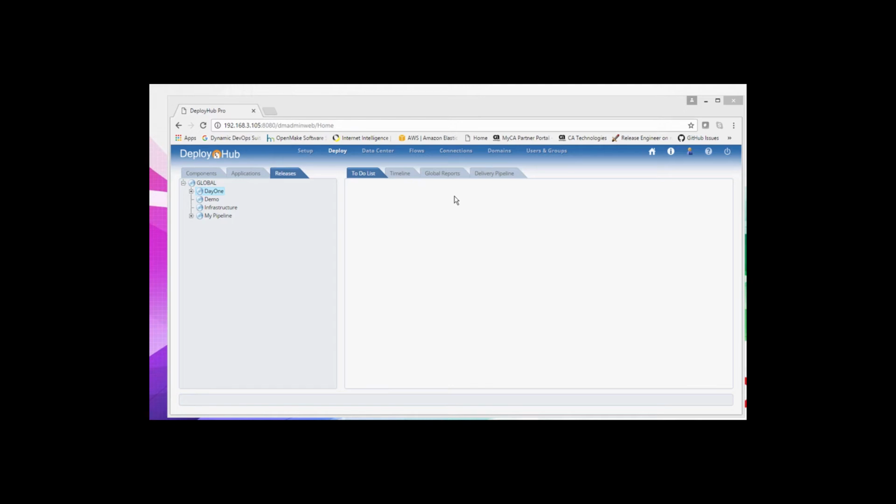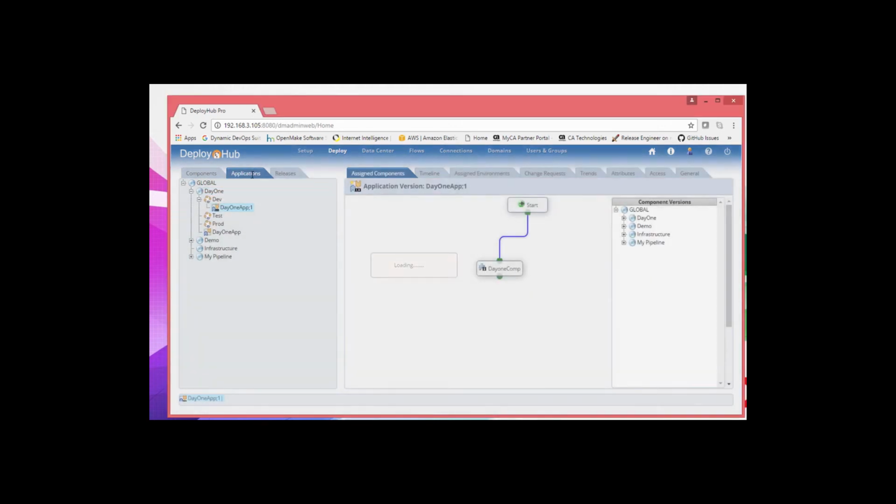Now let's deploy the application version that we've built. Click on the Deploy view along the top. Click on the Applications tab. Click on the plus sign to the left of the dev lifecycle state within the Day 1 domain in the tree structure to see the Day 1 app. Right-click on Day 1 app. Select Deploy Day 1 in the resulting drop-down list. Make sure that the Day 1 ENV environment will be deployed to by selecting it from the environment list. Click OK.